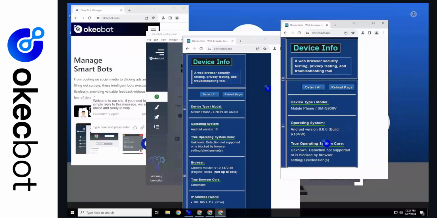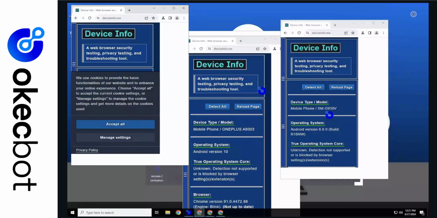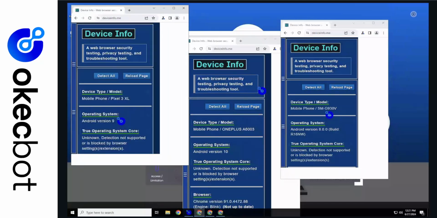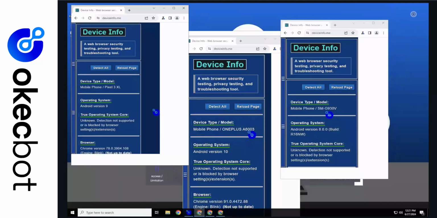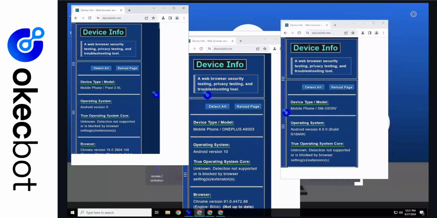For instance, this device is claiming to be an SM, which should be a Samsung, if I'm not mistaken. But I would only confirm when I paste here, because one of the devices, from what we saw, mimics a Samsung. So this is a Pixel 3 XL. This is a OnePlus, and this is a Samsung, just like I had suspected. Now you can clearly see this particular OKEKBot practically keeps the configuration of different devices.